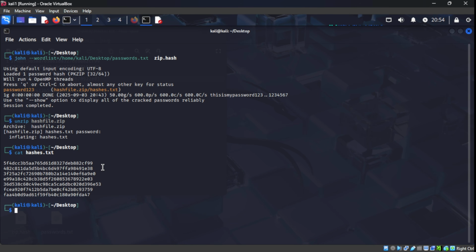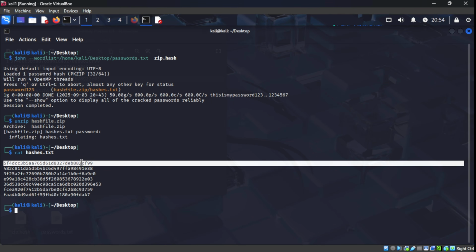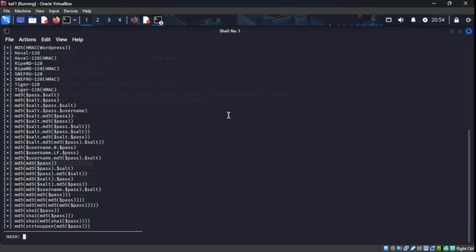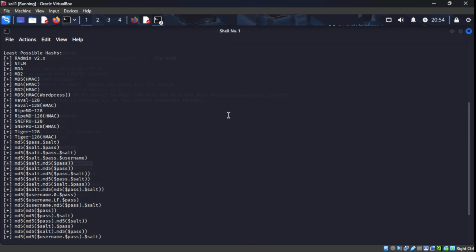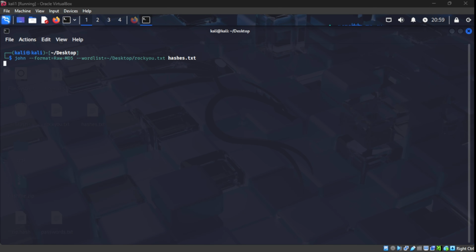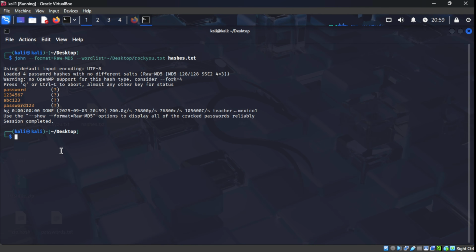What this tool does is it helps us identify what type of hash a particular hash is. So we're going to copy the hash into hash identifier and see what output we get. It gives us a list of least possible hashes, but at the very top, it gives us a list of possible hashes. And we see that the most possible hash is an MD5 hash, so let's switch over to John and try and crack it now that we know what kind of hash it is. So we enter the following command telling John the Ripper that it's an MD5 hash. And as you can see here, we were able to crack the hashes in the .txt file.